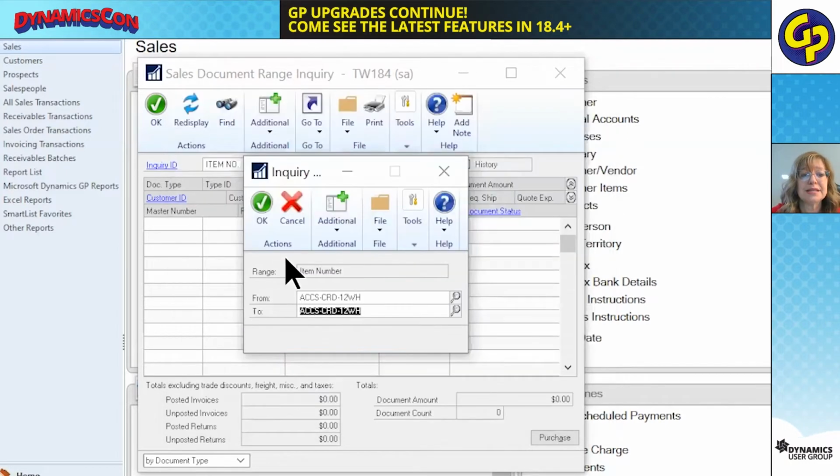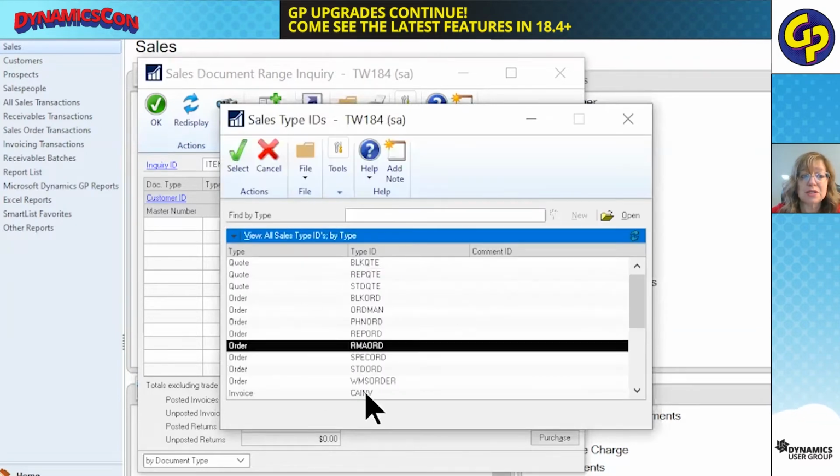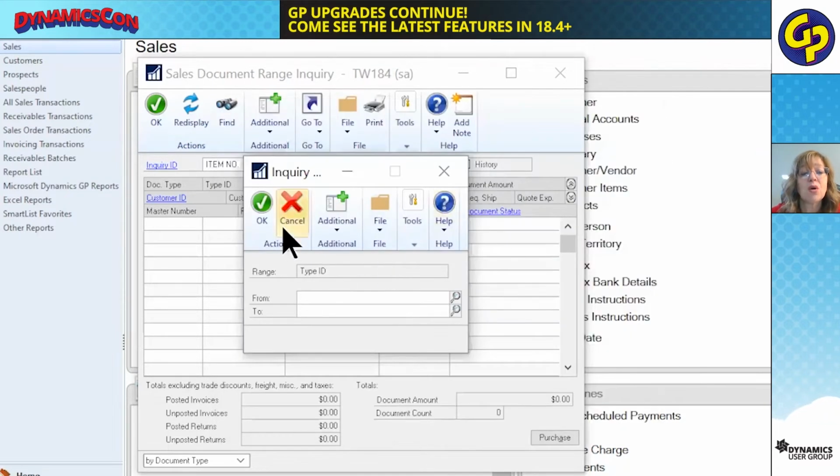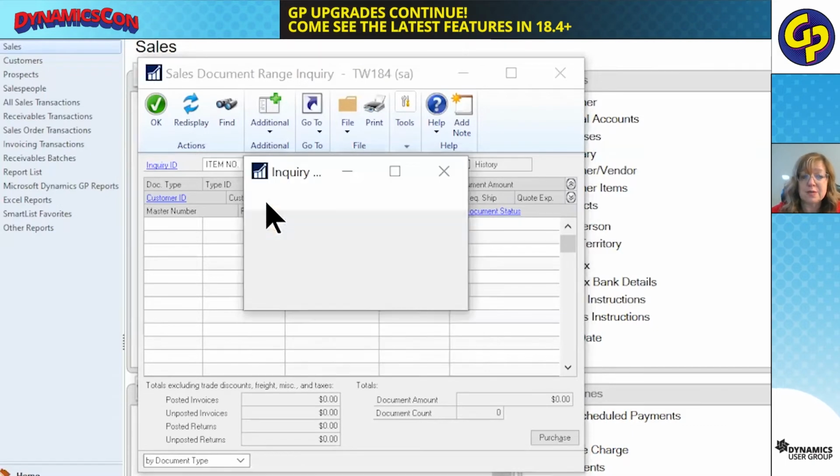So my ACCS through my ADS, let's say. And then it's going to ask me more questions, like, do you only want to see a certain type of document? So maybe certain types of quotes or invoices. Or if I just hit OK, it's everything, right? Document numbers, I don't know the range. I want them all. Customer IDs, I want them all. Salespeople, I want them all.